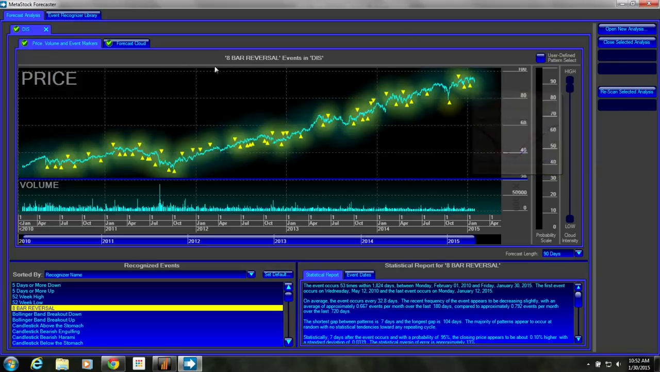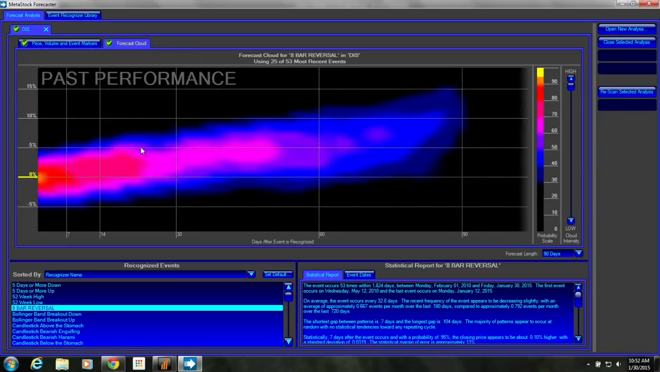So now I can look at my forecast cloud based off of this. And what does price tend to do after that 8-bar reversal pattern? Well, it tends to have an upward run anywhere from 0 up to about 45 days. So now I can use that pattern to help me gauge my trade. We have quite a high probability that in the first 2 weeks it'll go up about 2.5%, and then it gets a little bit lower out, about 5% about 45 days out.